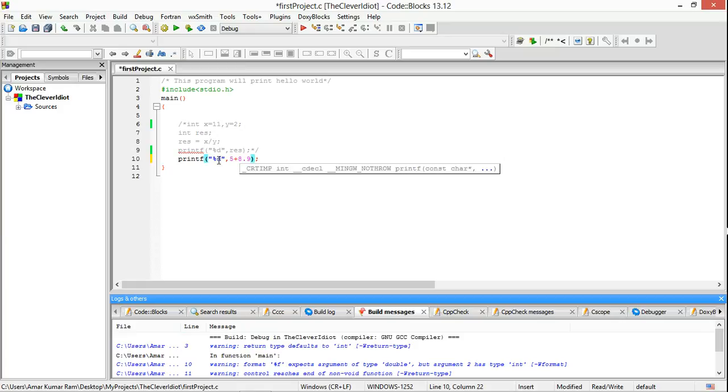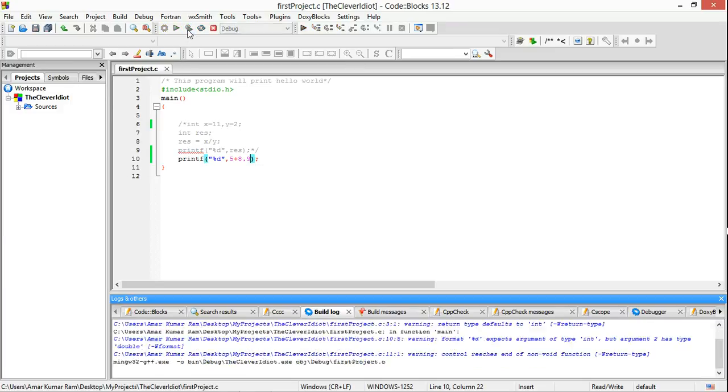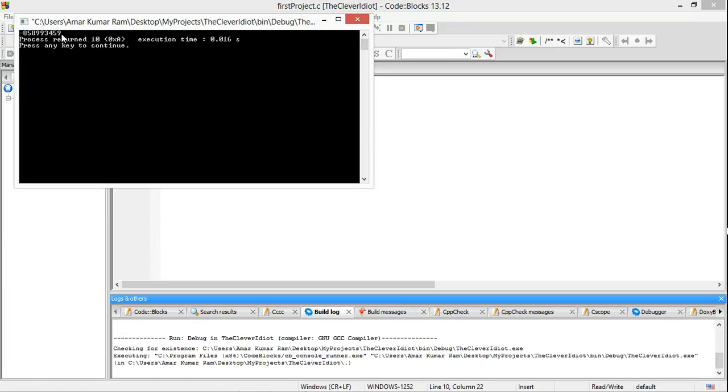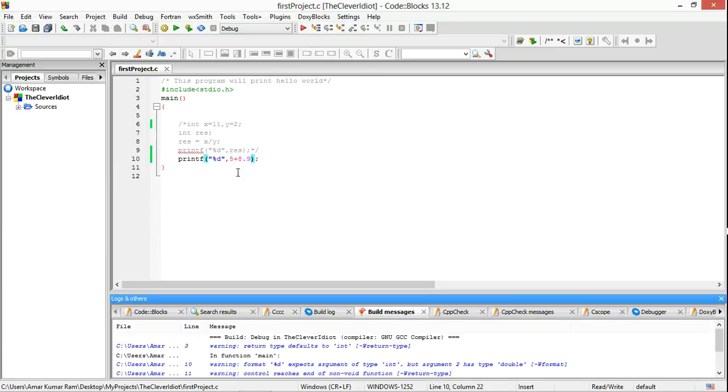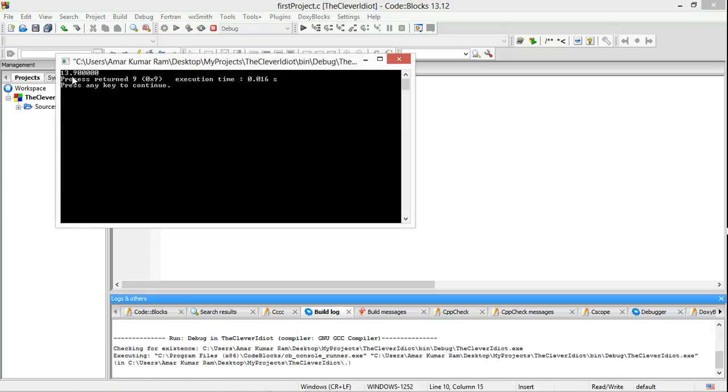Now since the result should be a float number and I have used %d, it should give an arbitrary value, not the exact result, that is about 13.9. It will not give 13.9, it will give an arbitrary value. See, it is giving an arbitrary value because we have done an operation between an integer value and a float number, so the result should be a float number. So we should use a float format specifier. Now just run it and it will give an accurate result, that is 13.9.